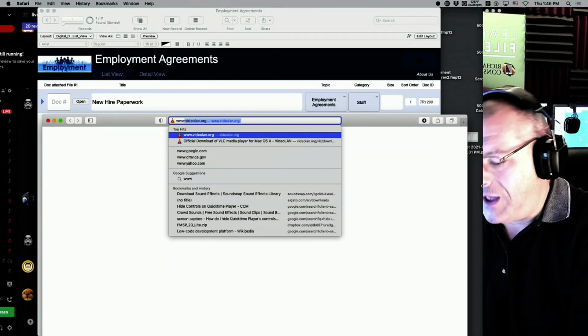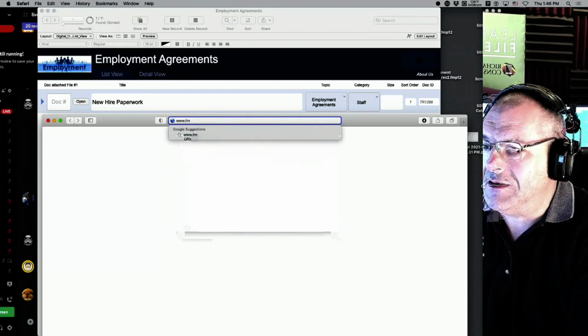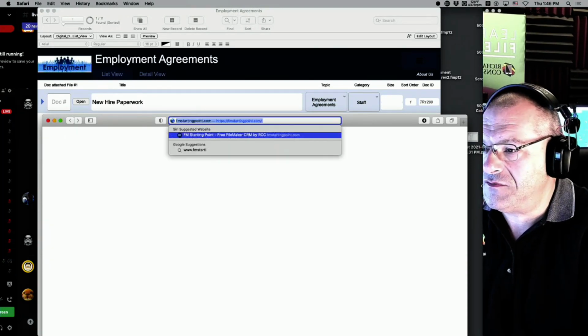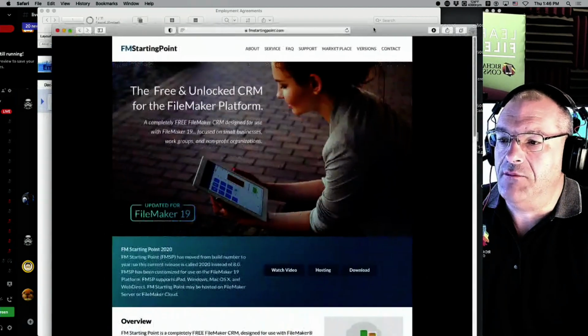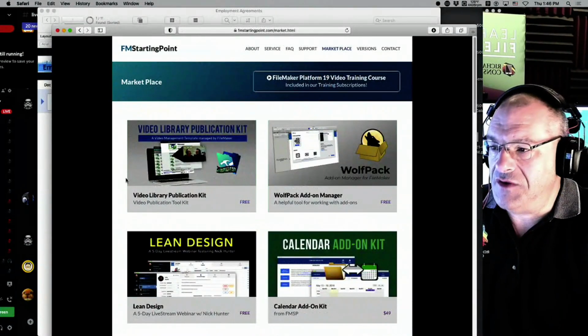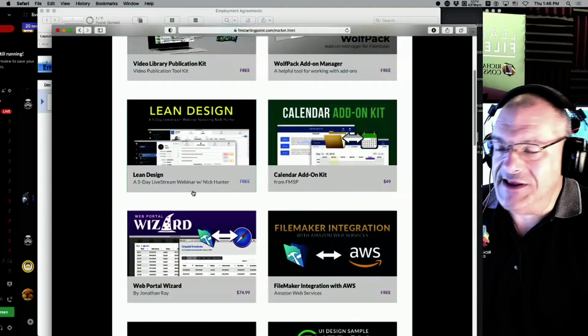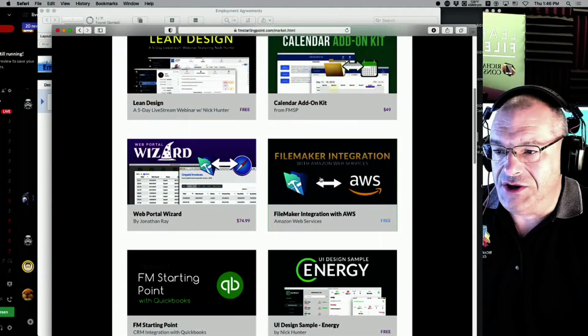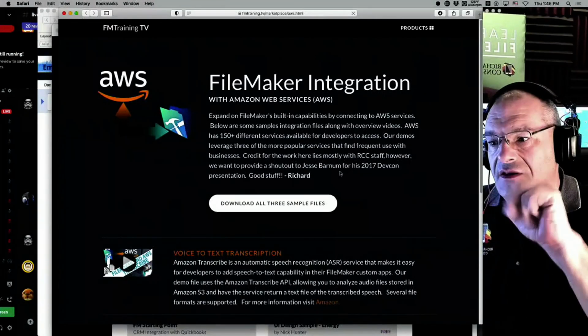So if I go here, I go to FM starting point, right? Oh, there it is right there. And you go to the marketplace at the top. You see all these things that are in here. Lean design, this, that, the other thing. Right here, FileMaker integration, AWS. There are 3 samples in here.